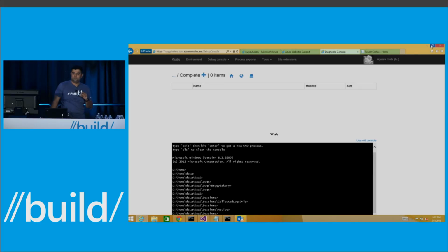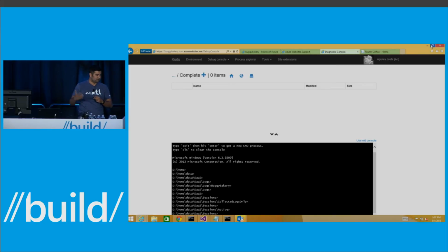So the question is, does Kudu work with RBAC? The answer today is no. You need to be a site administrator to log on to Kudu to perform XYZ. But like I said, this feature that we're building, I like to call it a prototype, it's in preview. But we will eventually move this into the portal. And when we do that, the RBAC scenario will come in, where you allow people to do this for DevOps.